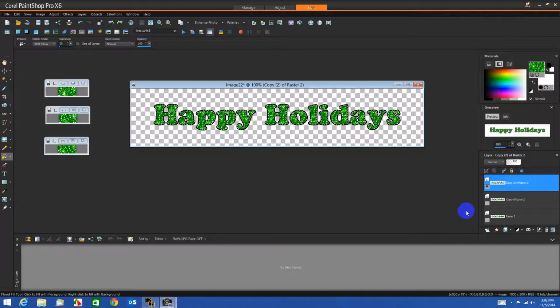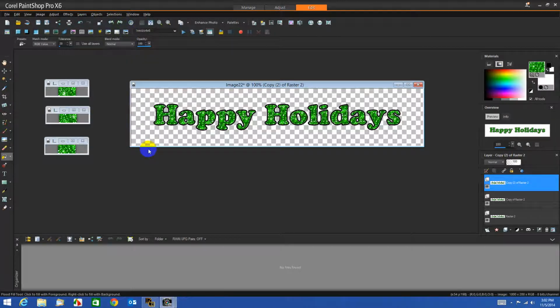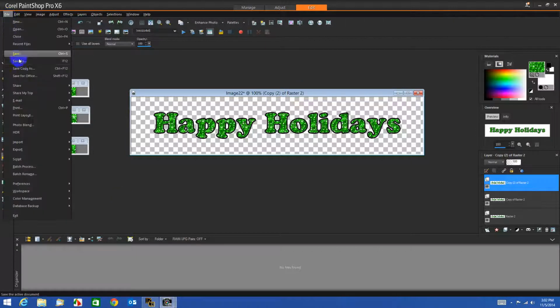Now that we have all 3 layers done, let's make sure that we open them all. And let's go up to selections and select none to get rid of the marching ants. And we're ready to save this file. There's a couple of ways that you can do this. You can save it as a file like I'm going to, or you could right click, paste as new animation directly into Animation Shop layer by layer, but let's just save it.